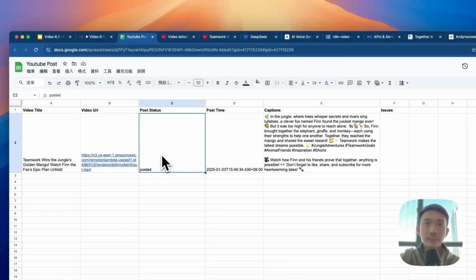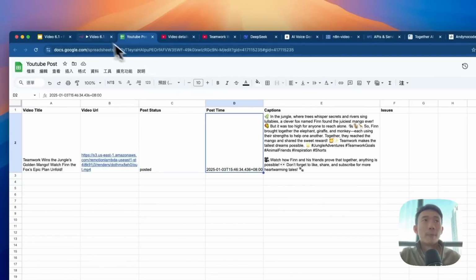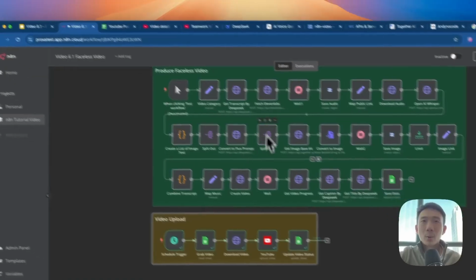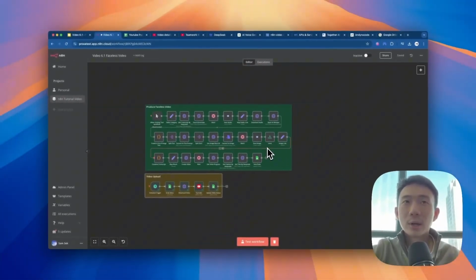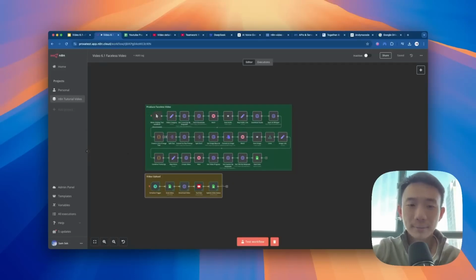Great. And then we go back to our Google Sheets and we'll see the post status is changed to posted. So, and the posting time is also put here. So this is the quick demo, and we are going to dive into all the details, and we are going to share with you how you all can also do the same on your side.